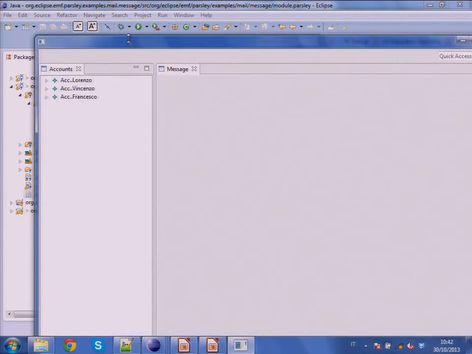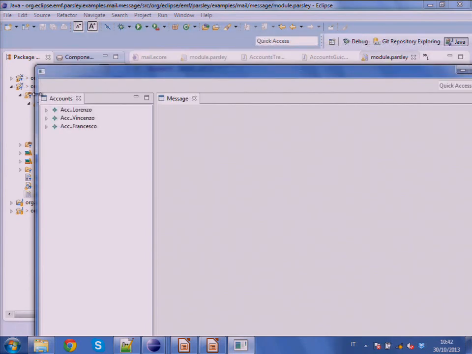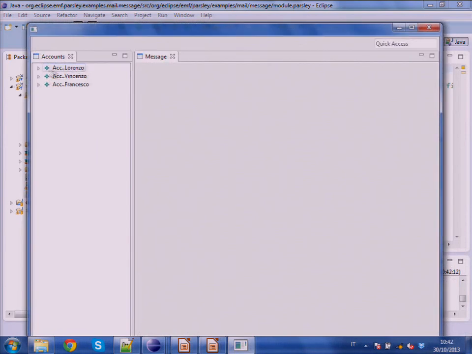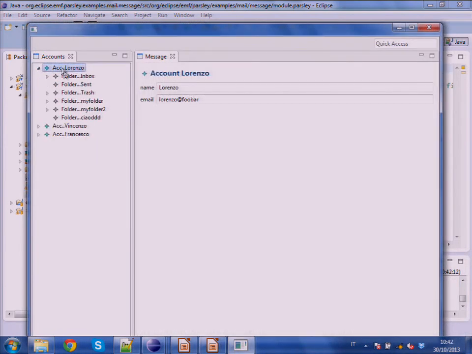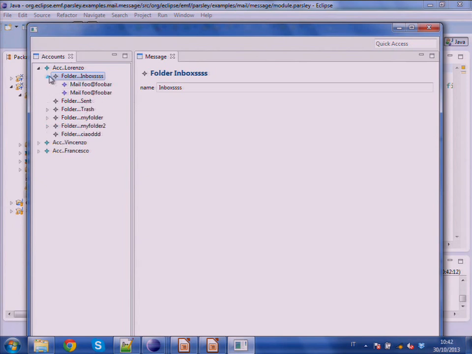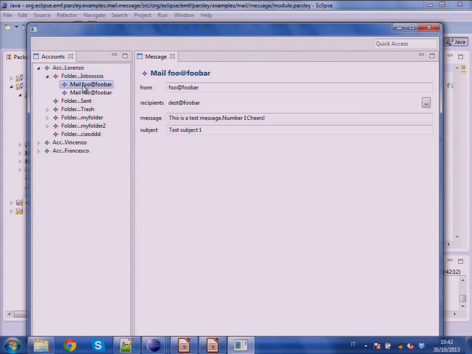As you see, in a few seconds we have an editable form that can edit any selected object in the tree. Now we have the complete synchronization of the part, the dirty state management. We have the persistence when we save, and so on. Now we have a complete RCP mail application just in seconds.